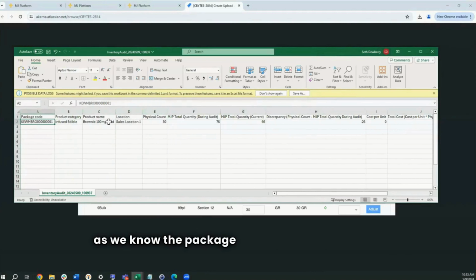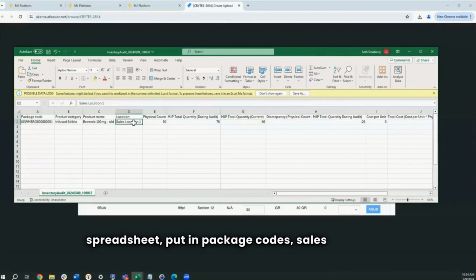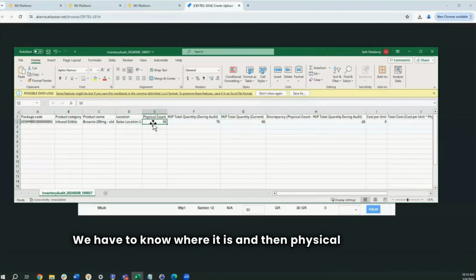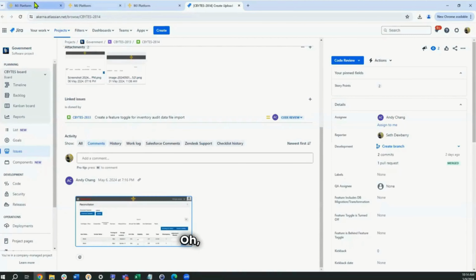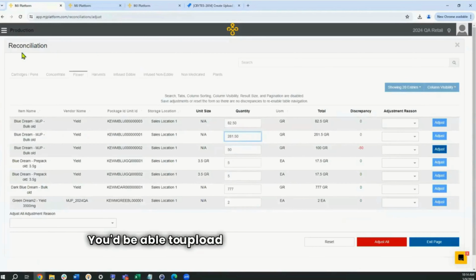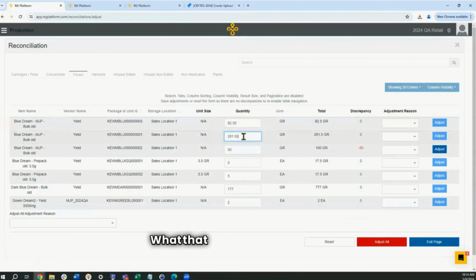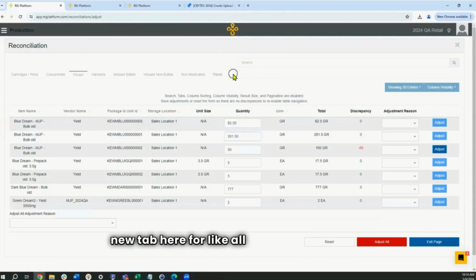As long as we know the package code and the sales location, you'd be able to take your own spreadsheet, put in package codes, sales locations, we have to know where it is, and then physical counts, and upload it into that reconciliation. We'll have a new tab here for all adjustments, so if you have stuff in 4 different categories, you don't have to upload the same sheet 4 times.